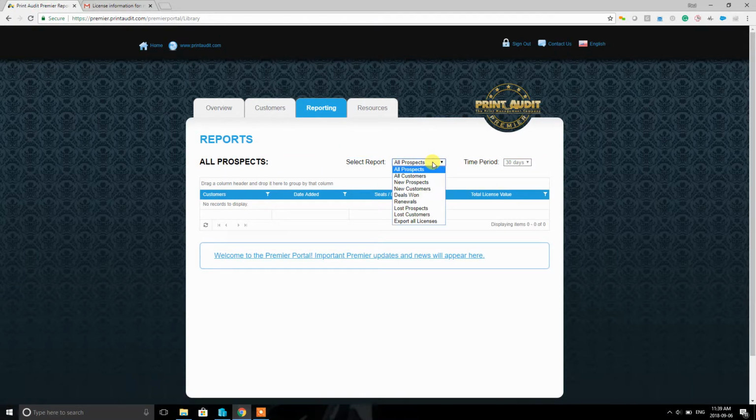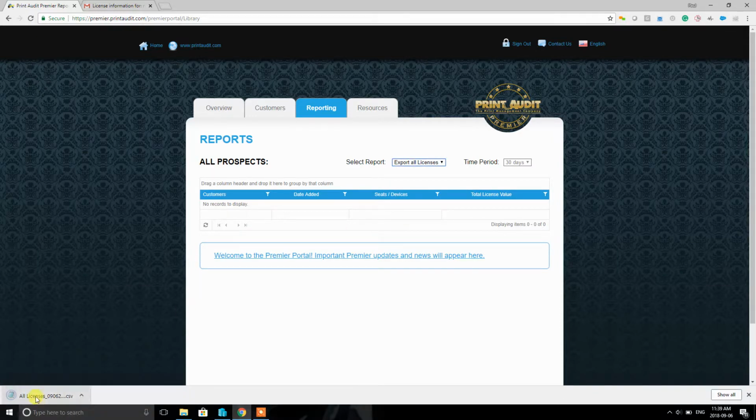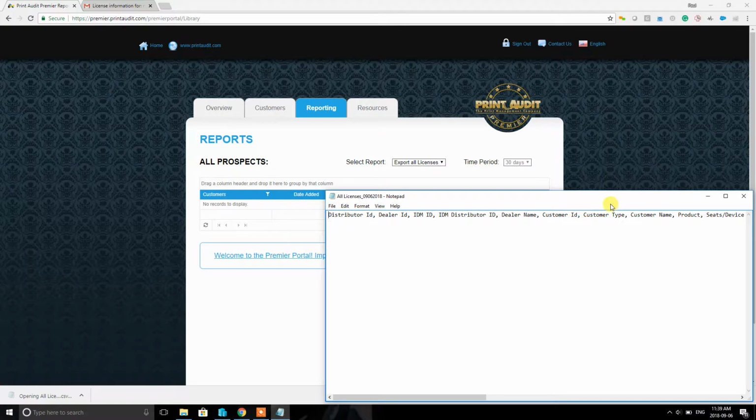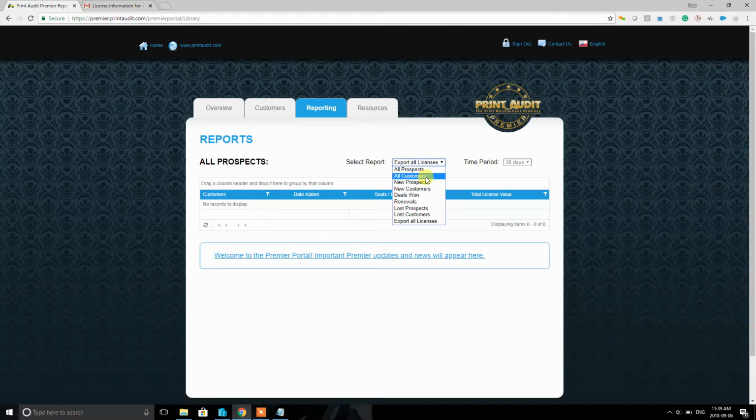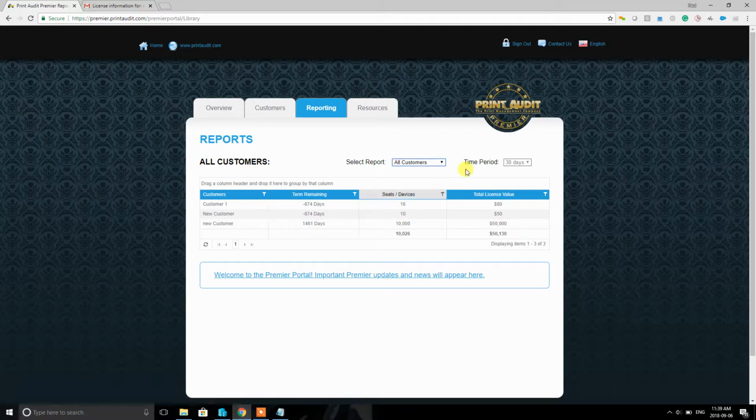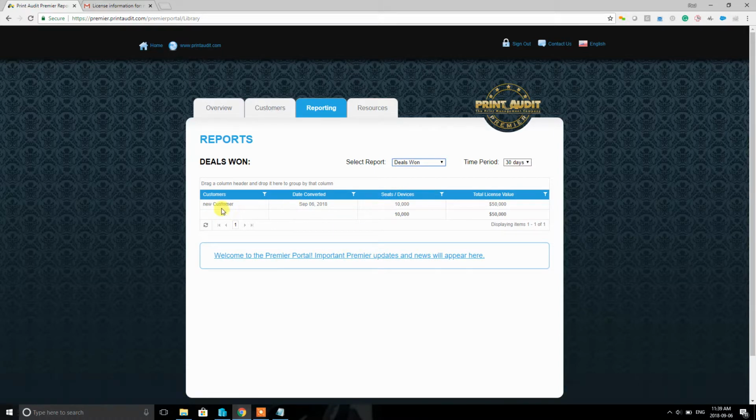There's a couple things here you're able to do. You can actually export all your licenses, so you've got a running history of what's going on. It just comes out in a CSV file. There's some reports to show you things like show me all my customers, and it's going to show you your customers. It's going to show me how many deals have I won, and this one here I just created, and here's the license value that's associated to that deal. Anything that's gone into a renewal, anything with lost prospects. There's a whole bunch of information here you can use.